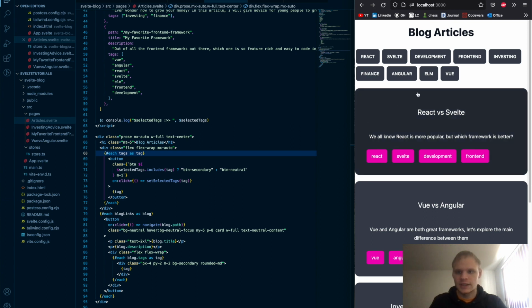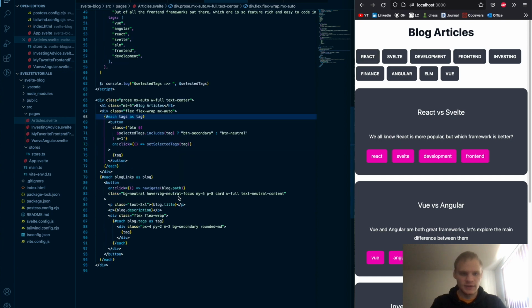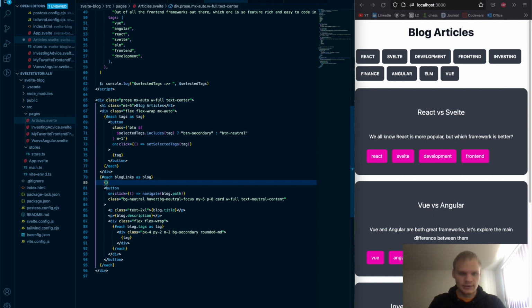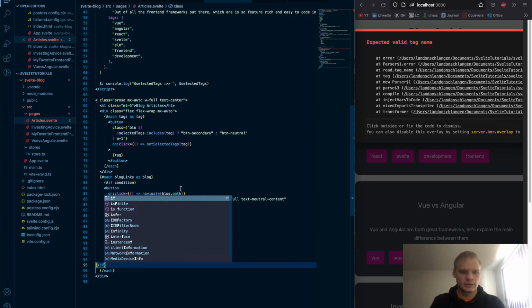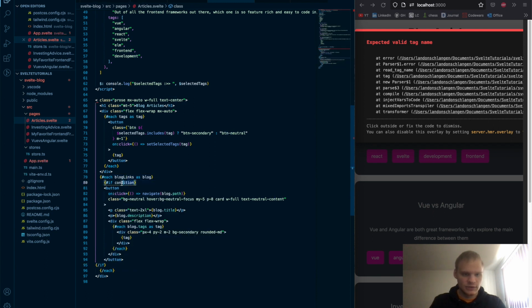Okay, now we want to filter out the different articles based on the tags that are selected. In order to do that, we need to go down here and add an if block. An if block in Svelte is just hashtag if, and then we add our condition, and where it ends is slash if. All right, and we need to add our condition, and that's why it's yelling. Our condition will be tags included. Oh, I don't have this tags included function. That's why. Yeah, we need to make this tags included function as well.